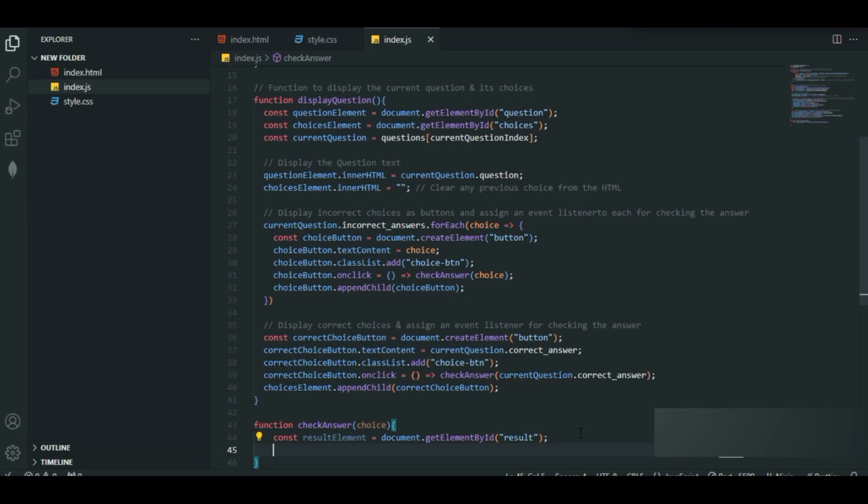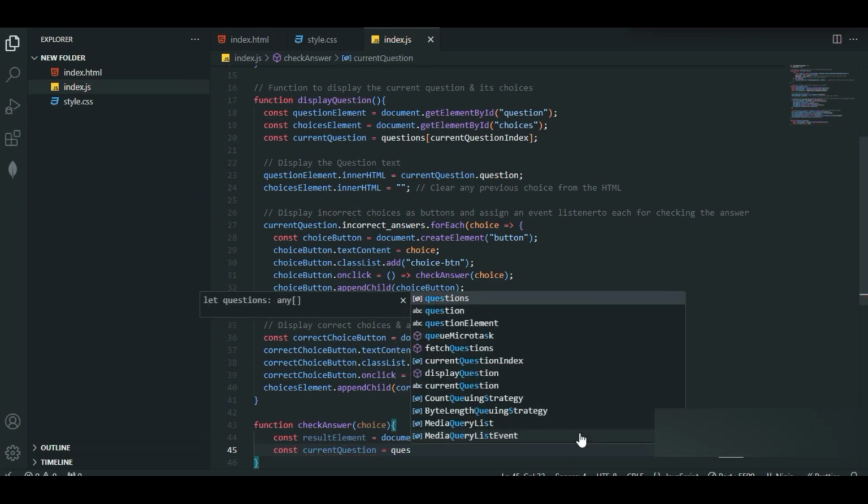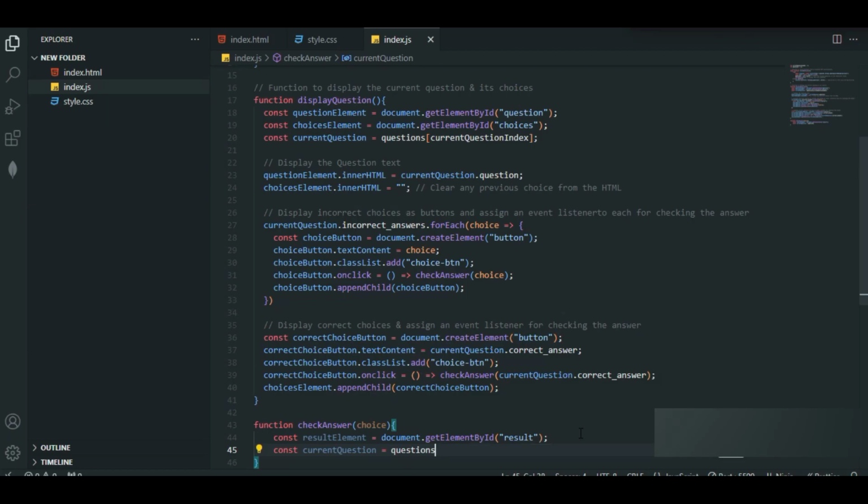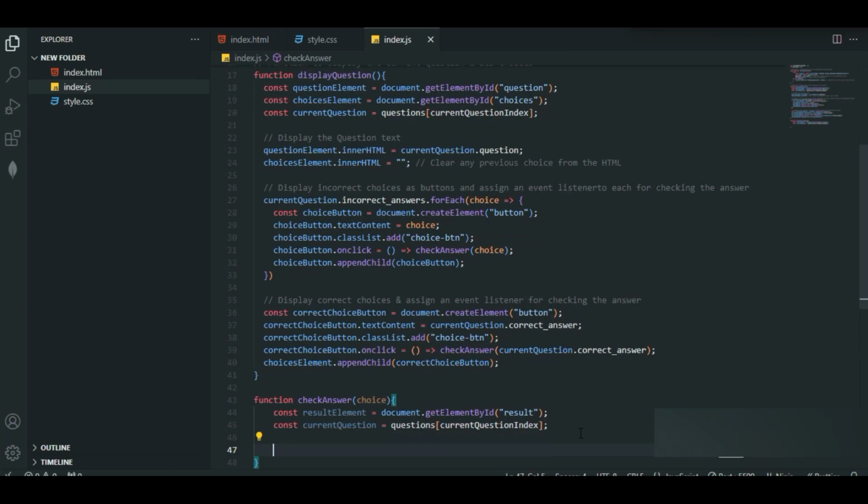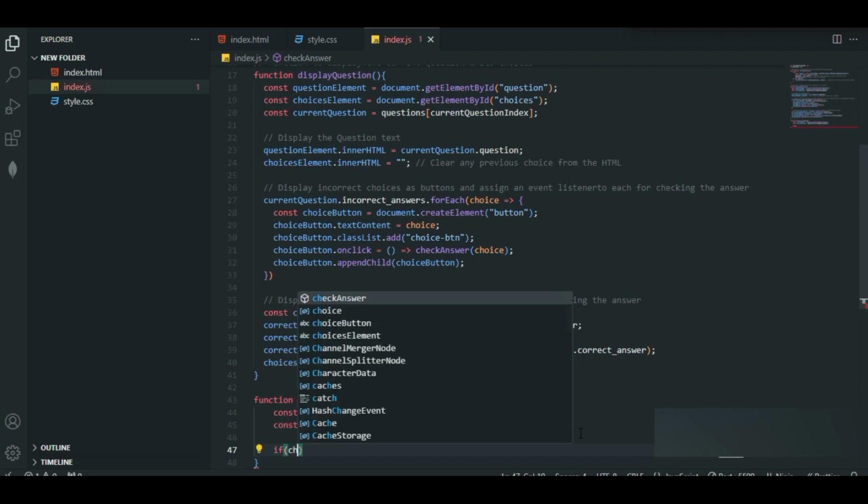So next I'll just consider variable name, current question. I'll just make use of questions of current question index. Initially we have assigned it to 0, right? That one. So next we'll be comparing the selected choice with the correct answer. And we also want to display the result accordingly, right? So for that one, I'll just make use of if condition.